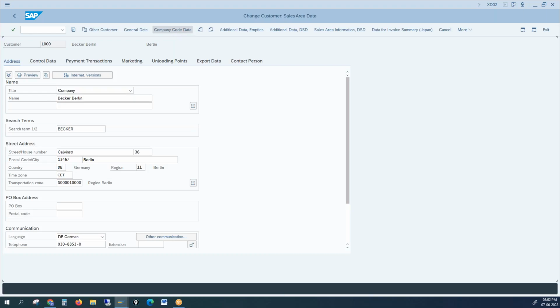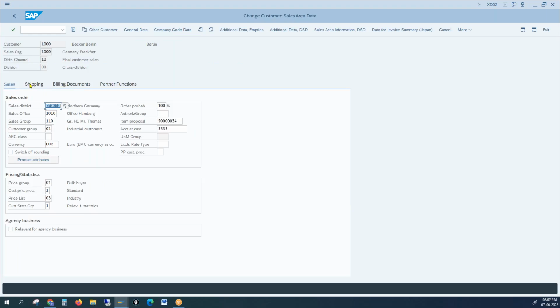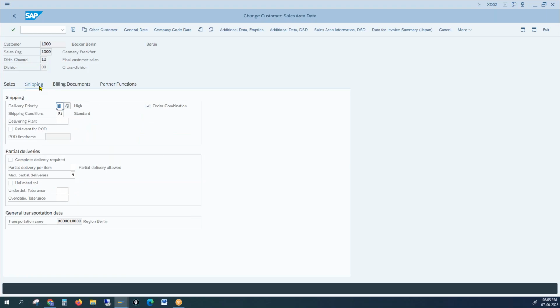So sales area data, and we have finished discussing the fields in the sales tab. So today let's go ahead with the shipping tab. The first field here in the shipping tab is delivery priority.